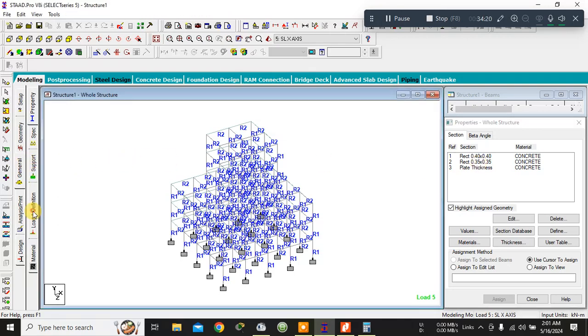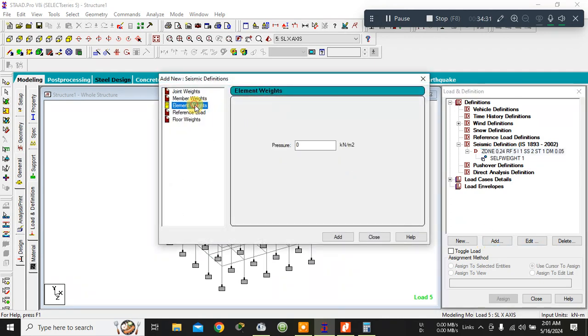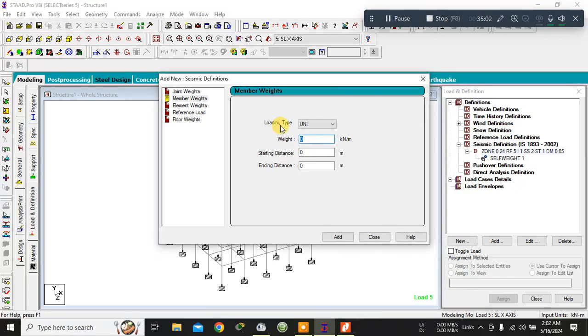So let me again go to the load and definitions, seismic definitions, add member weight, uniformly distributed load. Now 0.35 by 0.35, multiply by the density of the RCC, which is 25, gives 3.0625 kilonewton per meter uniformly distributed load. Add it. Okay, done.